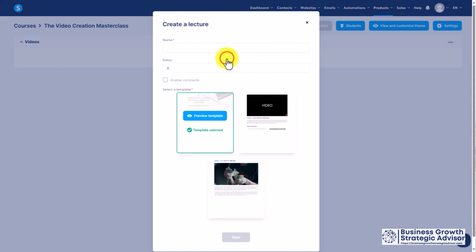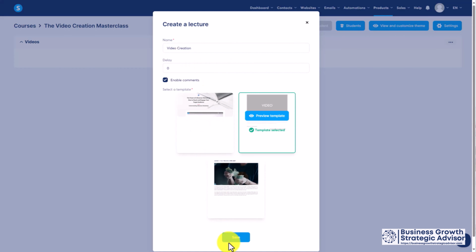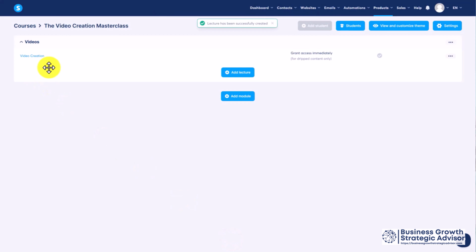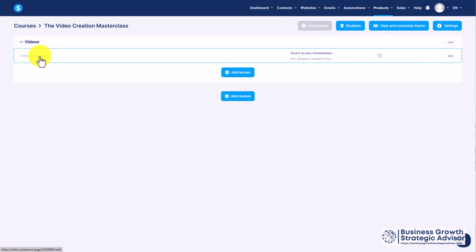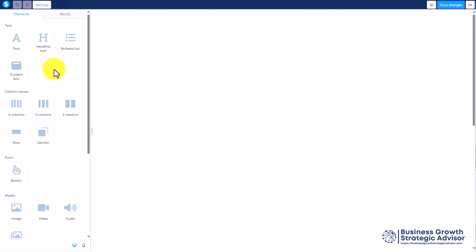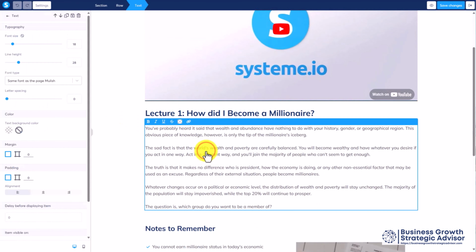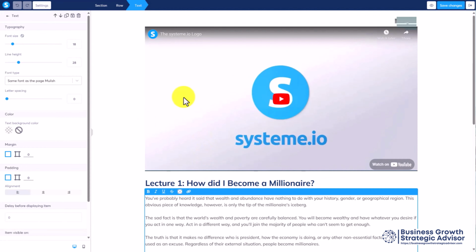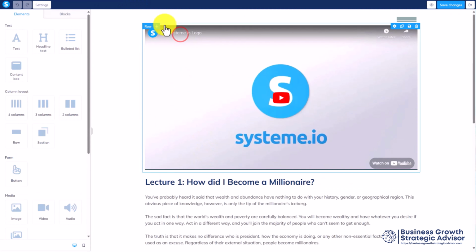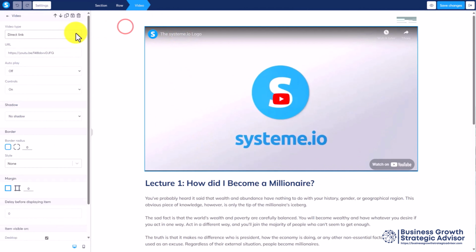So when we click Lecture, that's going to open up into a lecture theme. We can then click Save, and then our lecture page is going to be ready. We can click on top of that lecture page, and what you'll notice is that there are different elements that we can customize inside of the WYSIWYG editor, including the video. So we can go to the video, and we can either upload the video, we can custom embed it, or we can use a direct link from a YouTube channel.